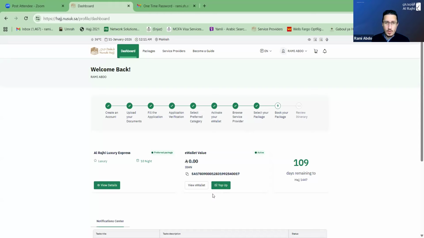Now, let's start with the e-wallet. So this is the e-wallet. It says e-wallet value is 0. There is nothing. IBAN number. Never ever show or share this screen or this IBAN number with anyone. For me, I'm not going to be adding any payments, so I'm sharing it with you. But make sure you don't share it with anyone, because this IBAN number is a unique number for your e-wallet, and you don't want to get scammed or have any issues. Of course, you don't share it with anyone.